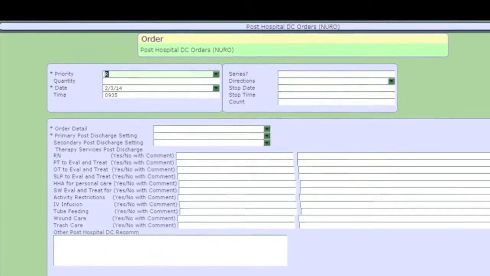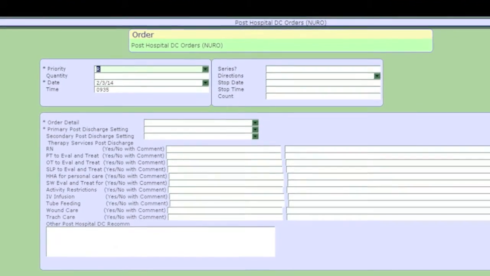What we're accustomed to is a paper form that case managers and social workers have completed for us and that we signed at some point prior to the patient's discharge. We've now emulated this same process electronically.